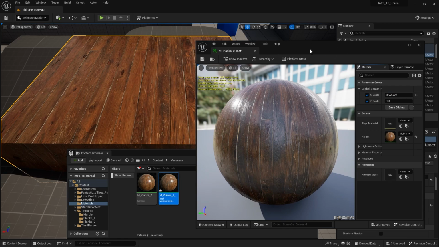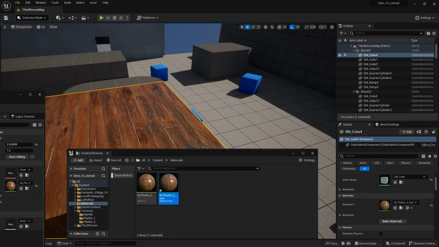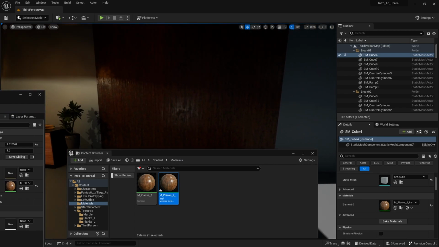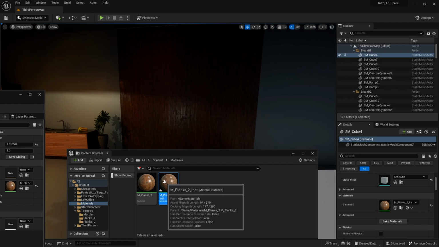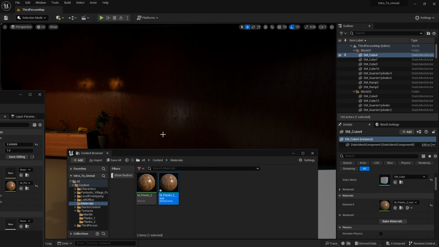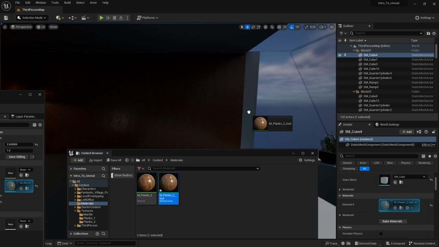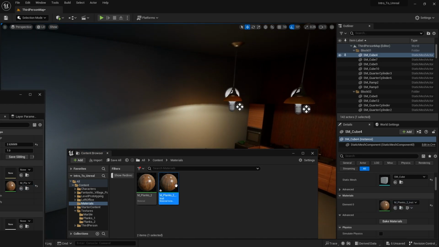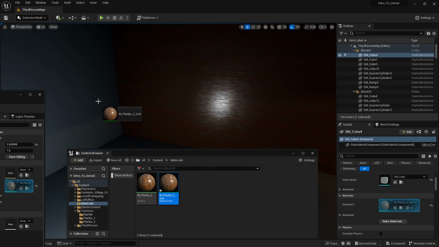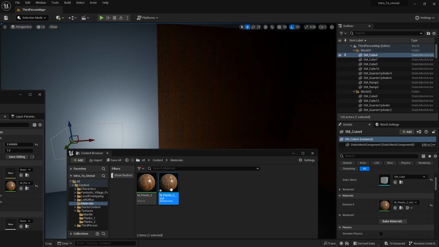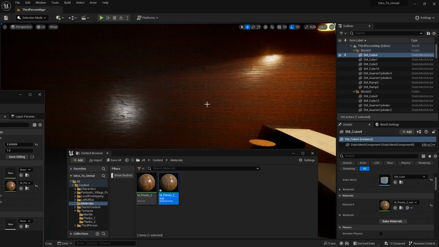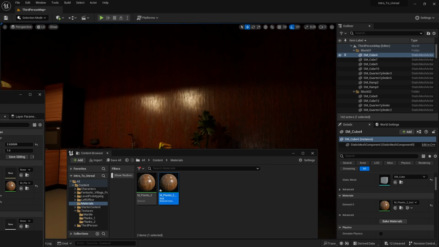So now that we have this material instance, let's go look back at our wall. Here's our wall with this material. Let's go ahead and reapply the instance. Let's go ahead and slap that on every wall up here, one at a time. And we can actually see that some of the walls are in fact horizontal and some of them are vertical.